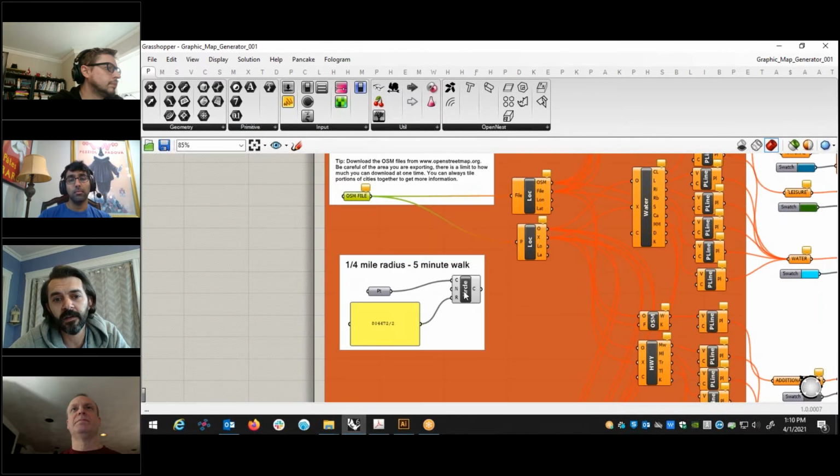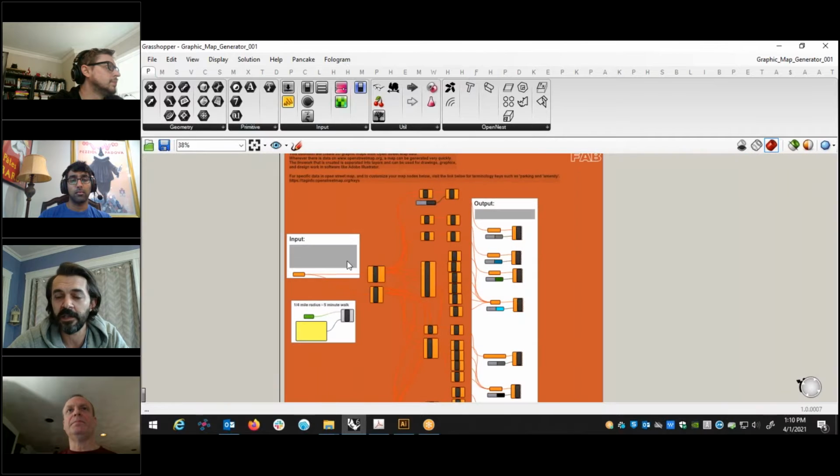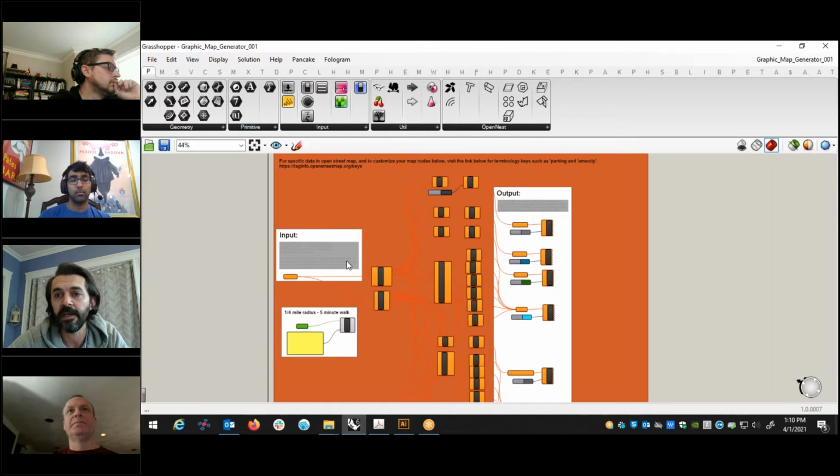And here's a little generator for that point, which creates a circle based on a very specific dimension to get you that quarter mile radius. So we can move that point around in the space, and this circle will move around with it, depending on where we want to see how far 5 minutes is from any given point of interest.